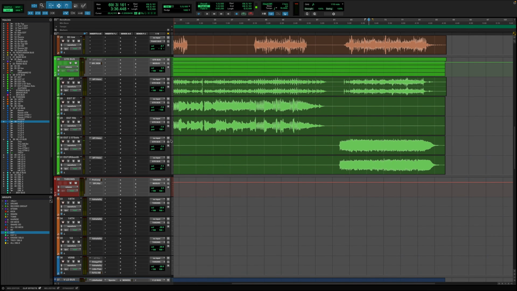So now we have a better picture of how loud this guitar can be because we have vocals now.